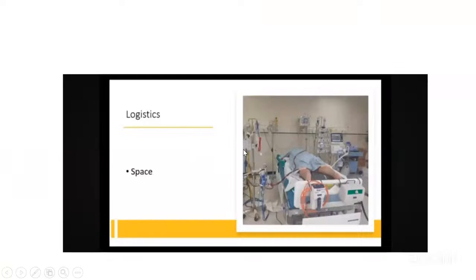Logistically also, it is very important because if you see, the patient is having multiple supportive things. Here there is a ventilator, infusion pumps, monitors, ECMO machines. So it takes a lot of space. Approximately 1.5 to 2 bed spaces are required. So whenever you are starting ECMO, always make sure that you have enough space to start.